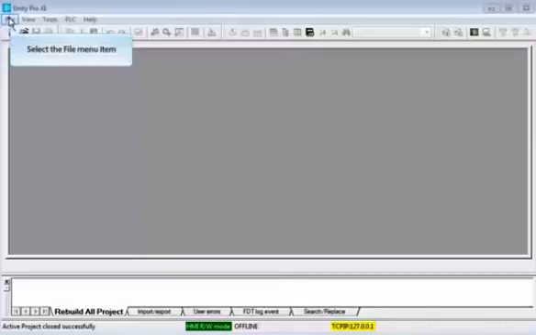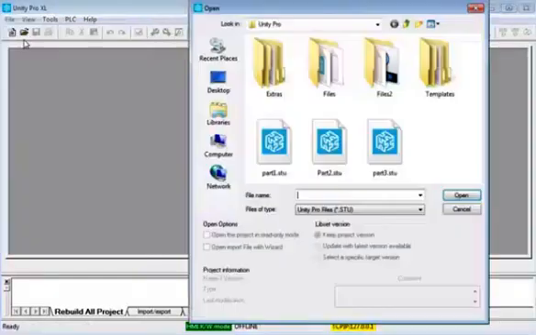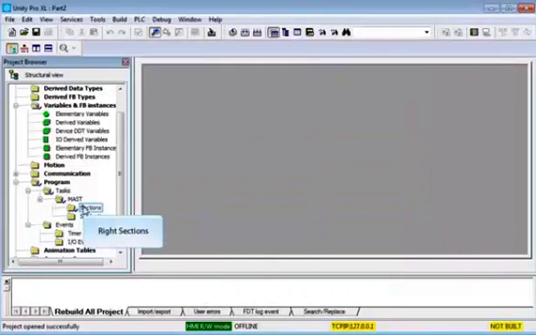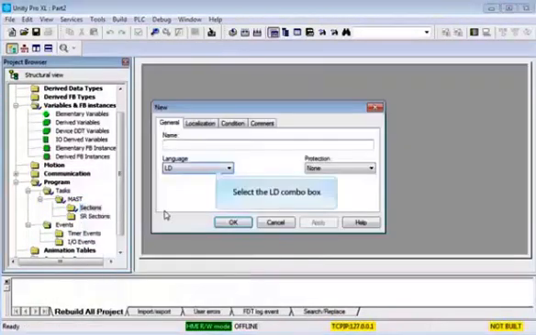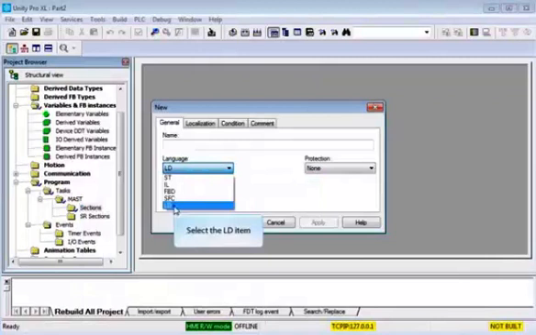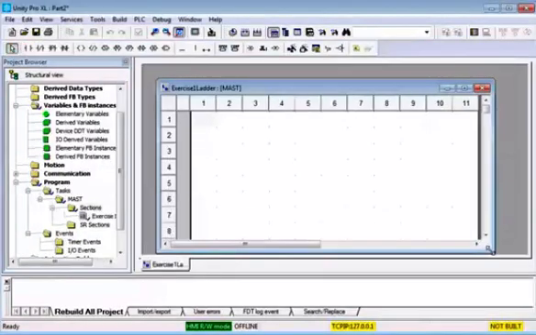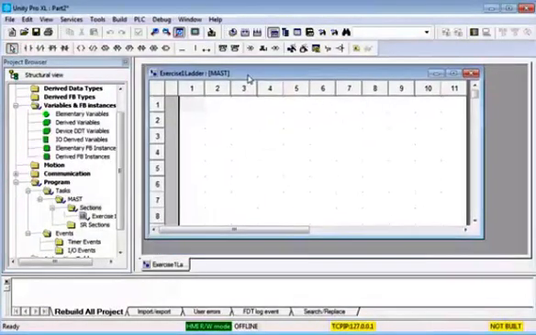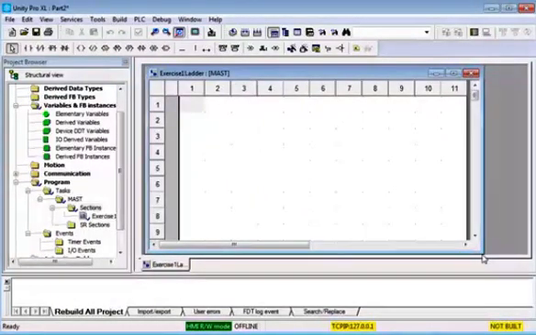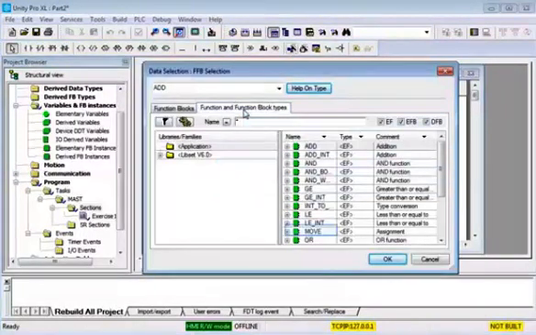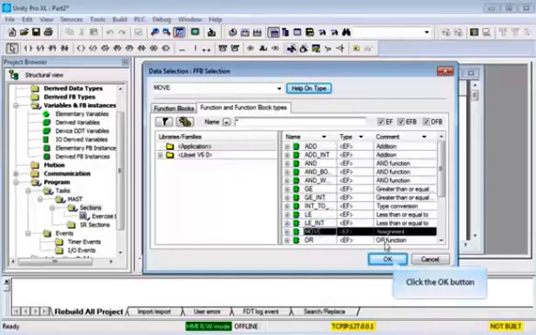Okay, we're going to do exercise 1. We need to load in the Part 2 starter program. Then we'll go create a new section, right click on sections, new section. I'm going to select LD ladder off the list. Let's call it exercise 1 ladder. Screen a little larger. Okay, even though we're doing ladder, we need to get ourselves a function block. So we'll find them under data selection and select function and function block types, and then select move.